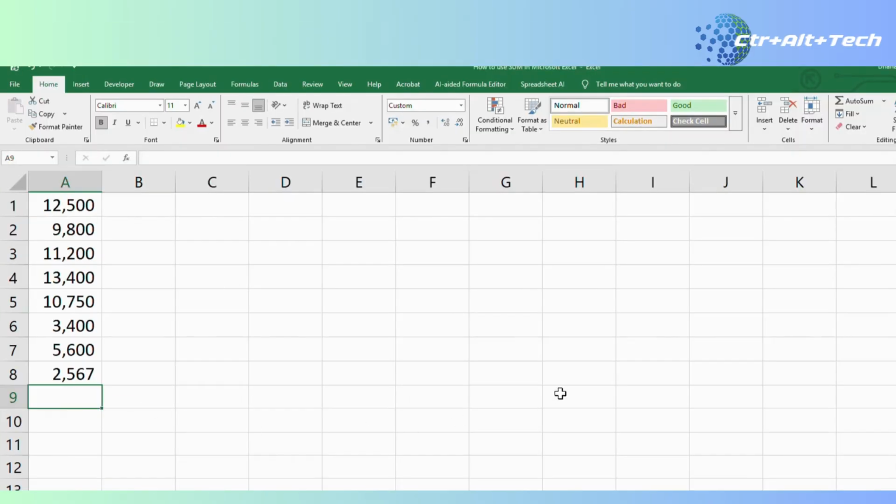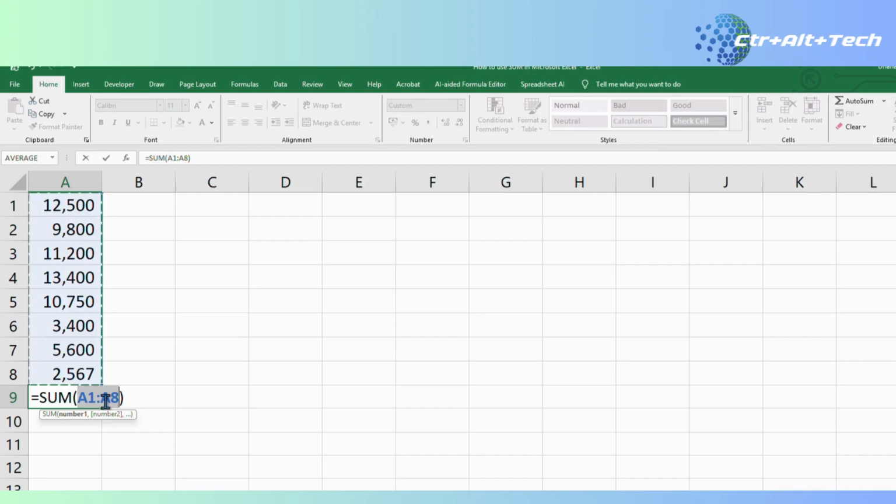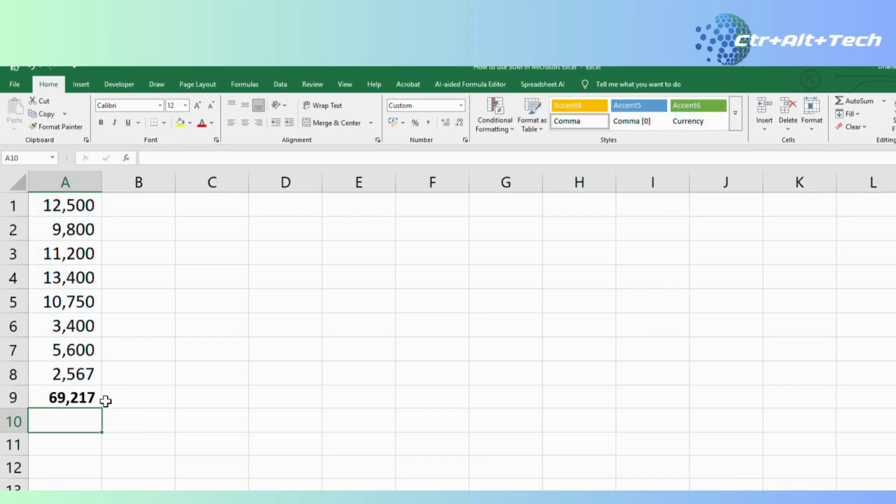Alternatively, you can use the auto sum function in the ribbon. Keep the cell A9 selected. Go to auto sum and select sum. The sum of numbers in cells A1 to A8 appears in the cell A9.